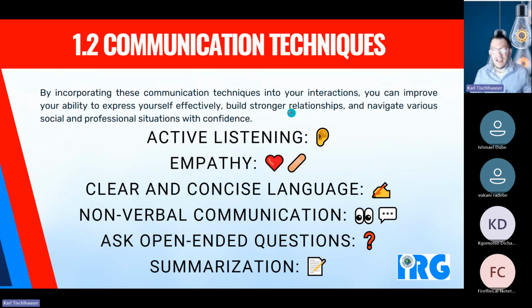Okay. The next one is empathy. Komoto, do you want to tell me about empathy? Maybe tell me about it in the chats if your mic is not working. You can try again. What is empathy? How does empathy differ from sympathy?